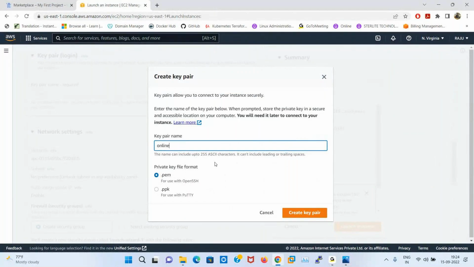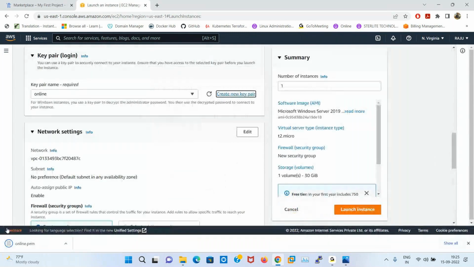Then which format do you recommend? Remember everyone, the formats are .pem and .ppk. But by default, the key pair format is .pem. PEM stands for Privacy Enhanced Mail. Then create key pair. So now the key pair is successfully downloaded. This key contains encrypted data information. Now the key is successfully downloaded in .pem format.